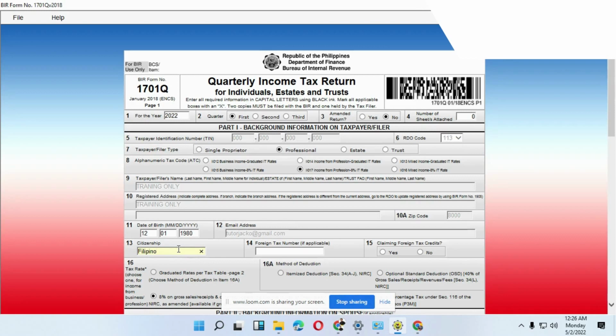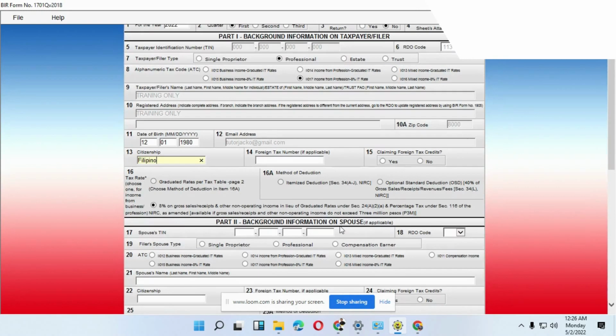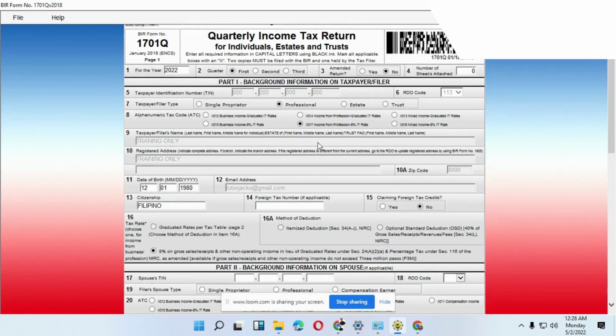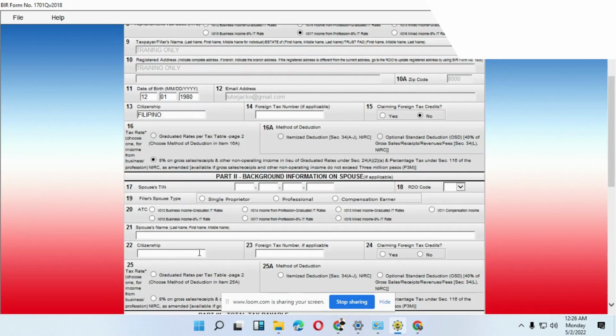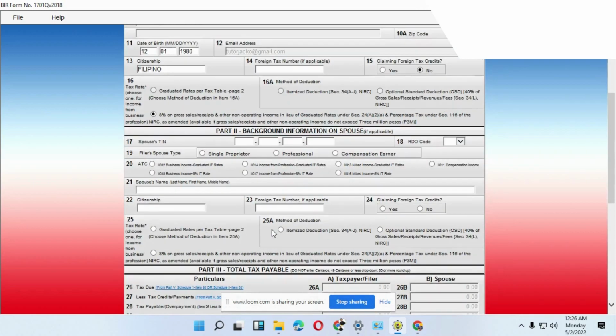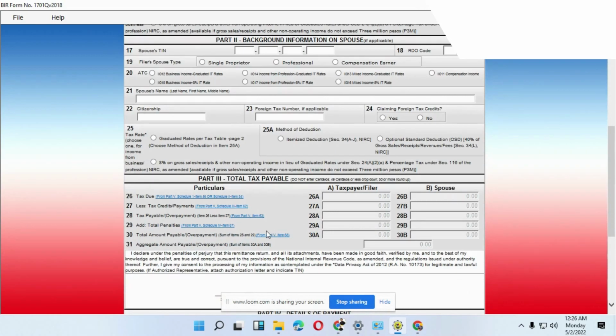Foreign tax number, wala. Claiming foreign tax credit. Okay, so you can click no. So you can click no here. Ayan. Okay, item number 16, automatically, kung ano yung tinik mo dito, an item number, automatically mag-reflect siya agad dito. Right? Part 2, background information on spouse. Again, magagamit mo lang ang part 2 if you are jointly filing your tax or your quarter return with your wife. Okay? So, sa akin, hindi naman kami jointly nagpa-file. So, hindi ko na yan pinapakialaman.